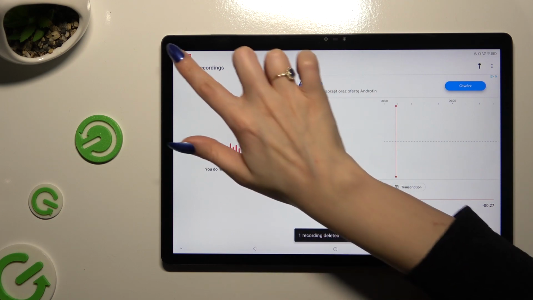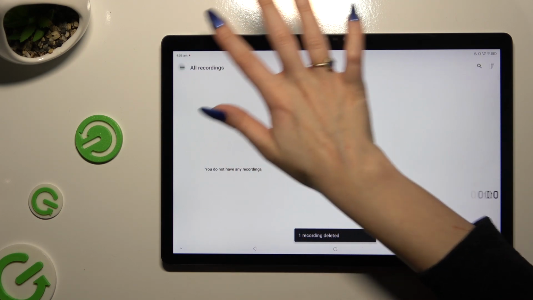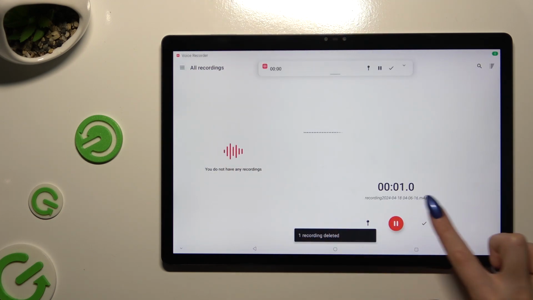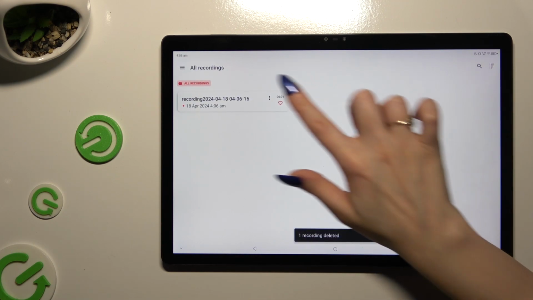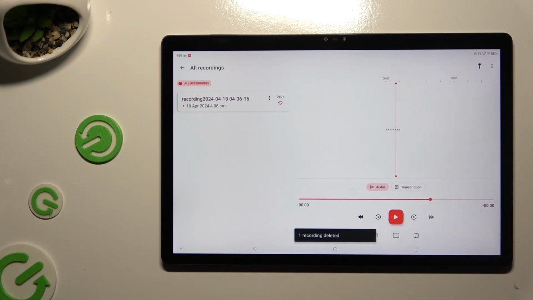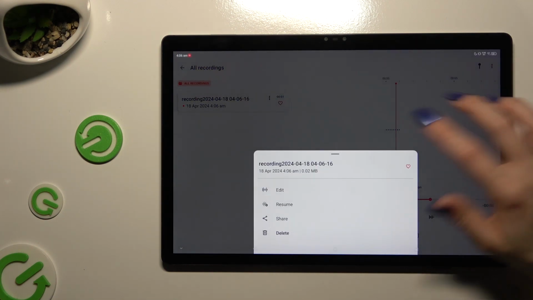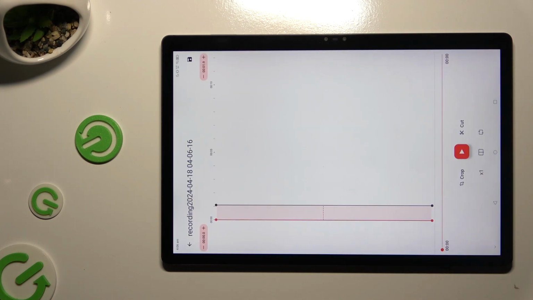If you want to edit your recording, click on it and select those three dots at the top right corner of Voice Recorder app. Then hit Edit and change wherever you want to.